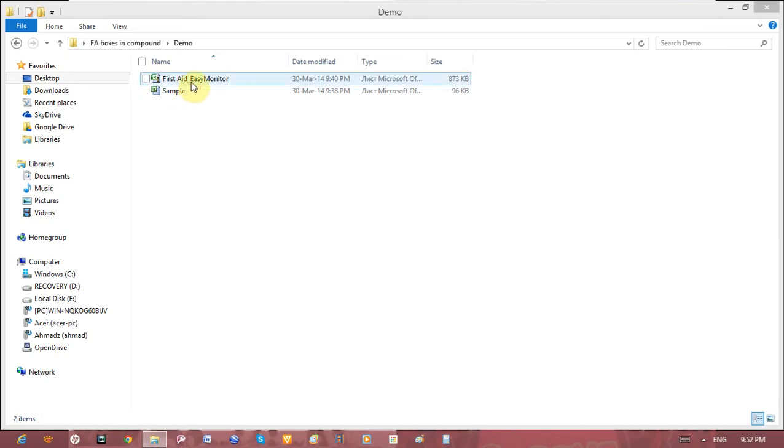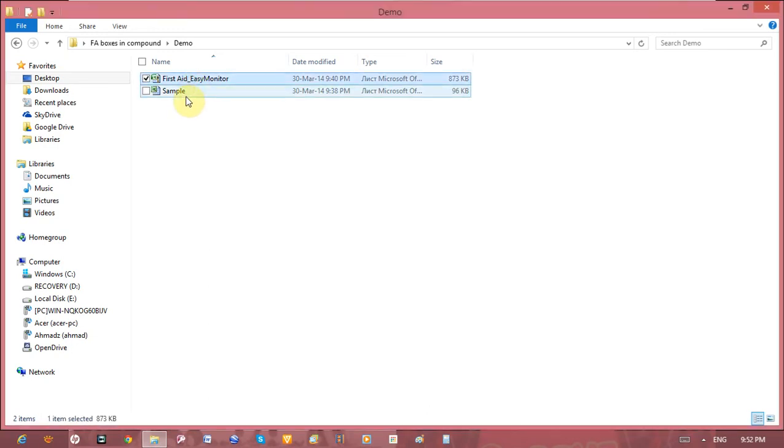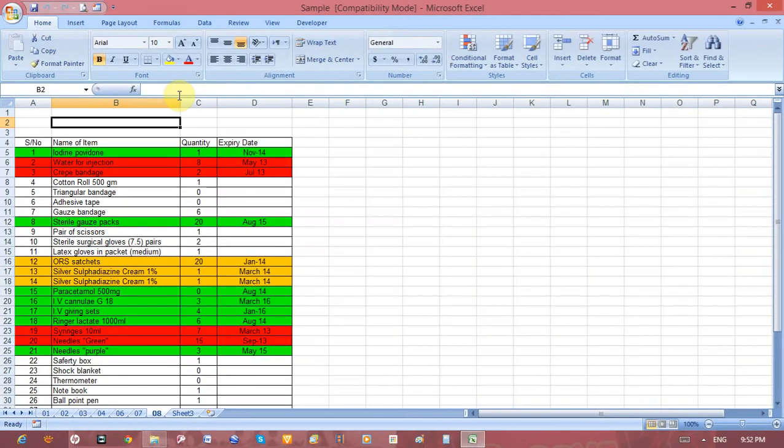I will try to demonstrate what EasyMonitor is and what it does, what it is for, but before that I would like to show you how usually people handle these issues. EasyMonitor is a file specifically designed to follow on the expiry dates of various medical items in a large number of medical kits. But it could be used for anything else which has an expiry date and you need to follow it. This is how usually I've seen it done by other people.